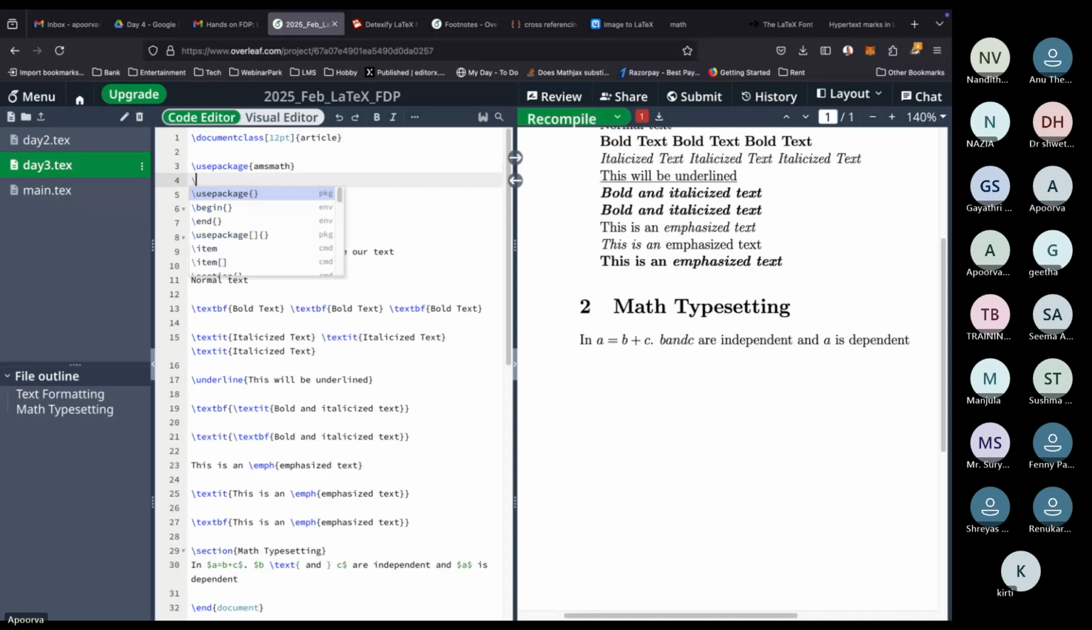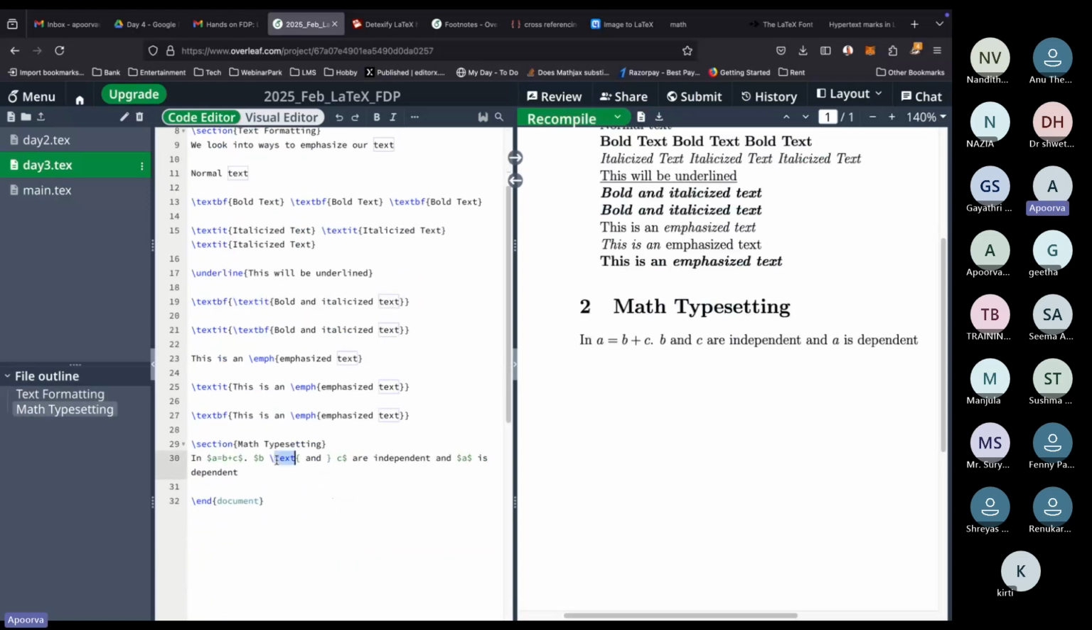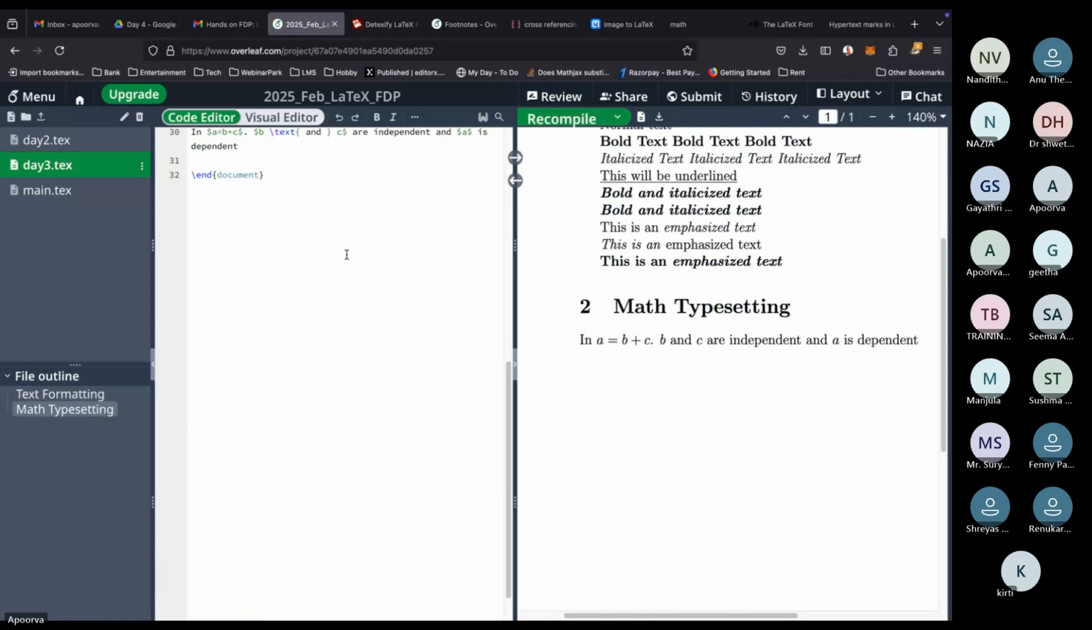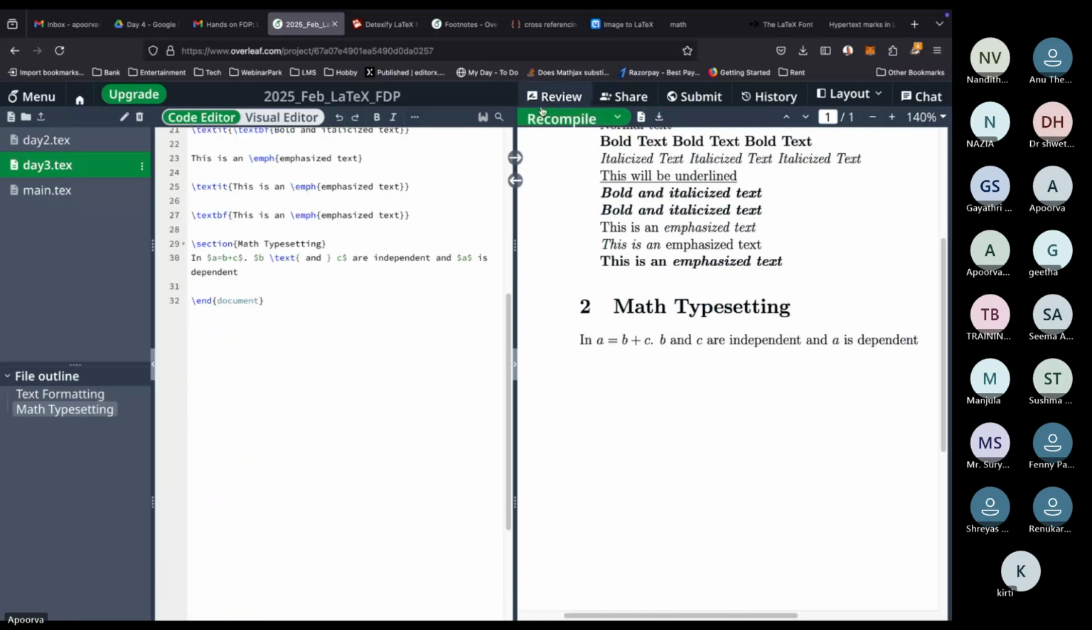Use package AMS Symbol. You also have AMS font. So all this gives additional functionality, right? This text command comes from AMS Math. So let's write that. So backslash text. All right. Now we are getting the output that we want.